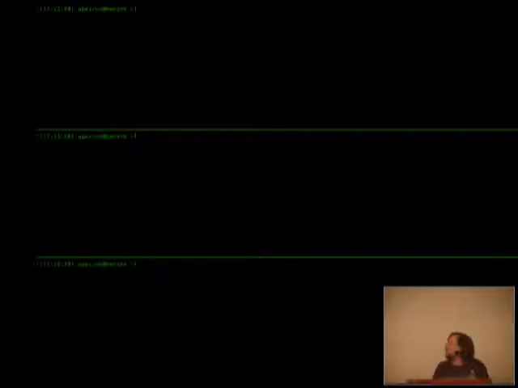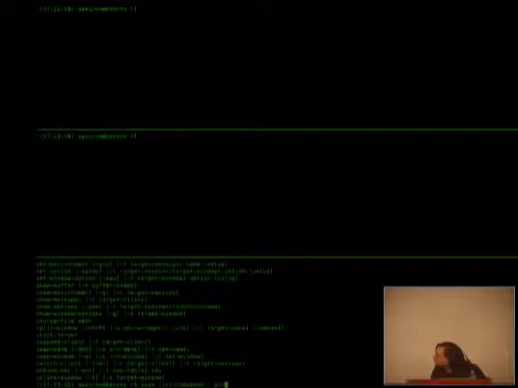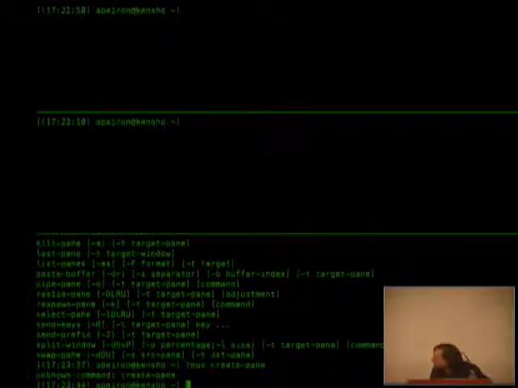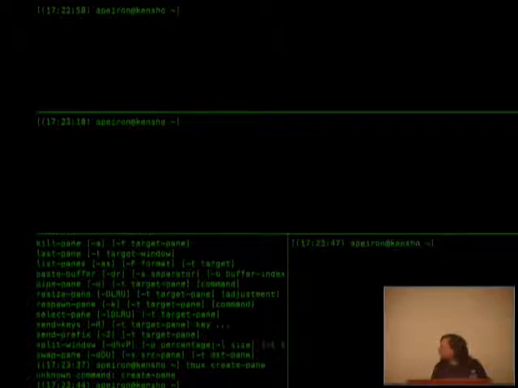There are also ways to interact with it in the command line, if I remember the commands correctly. tmux list-commands. There we go. Grep pane. There we go. Is it great pane? Yeah, that's it. Whatever. So we can do this.